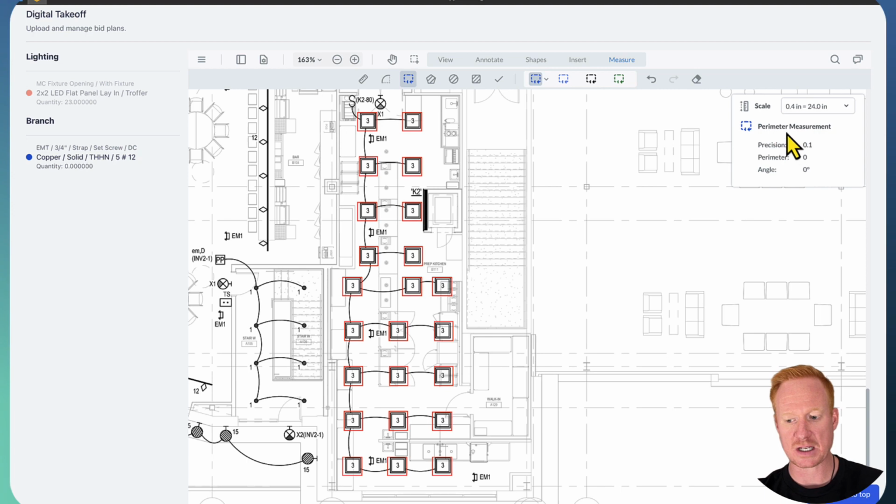Our scale has already been set, so I'm not going to do that. I'm just going to quickly show you how easily you can take off conduit runs now.